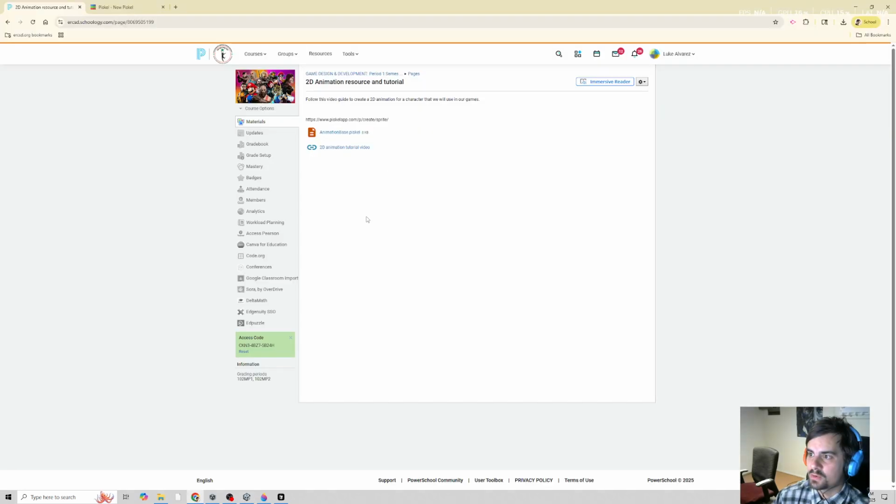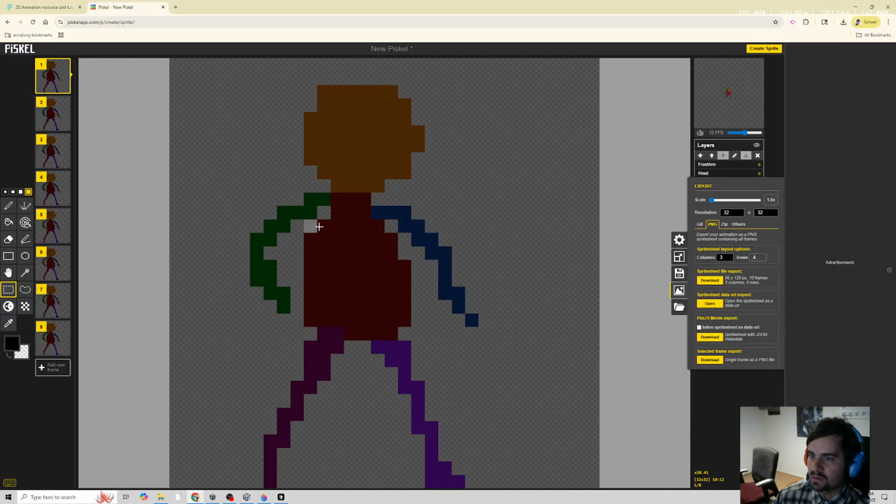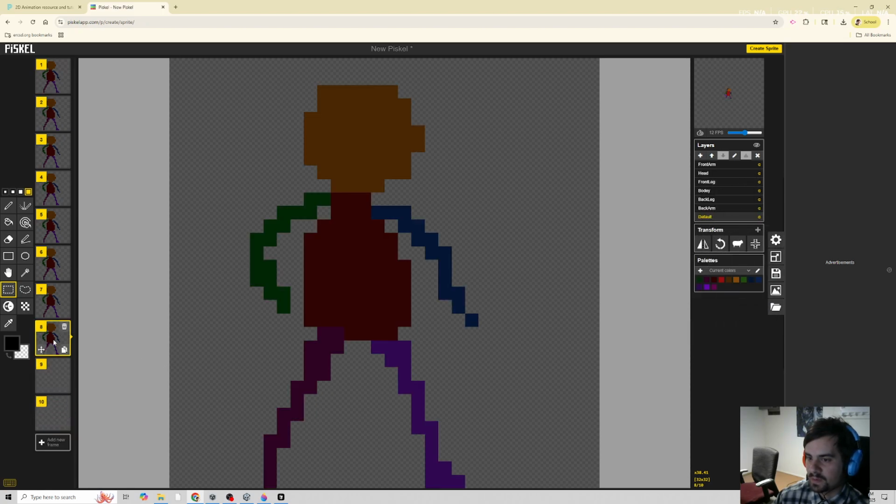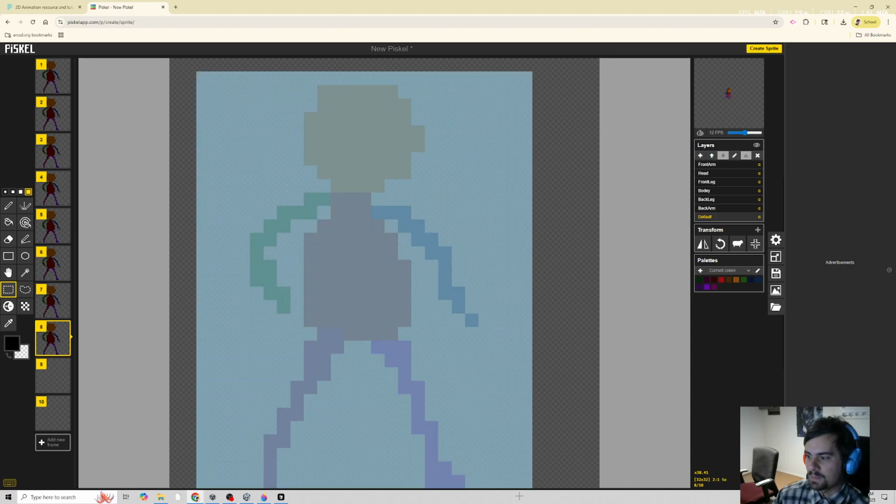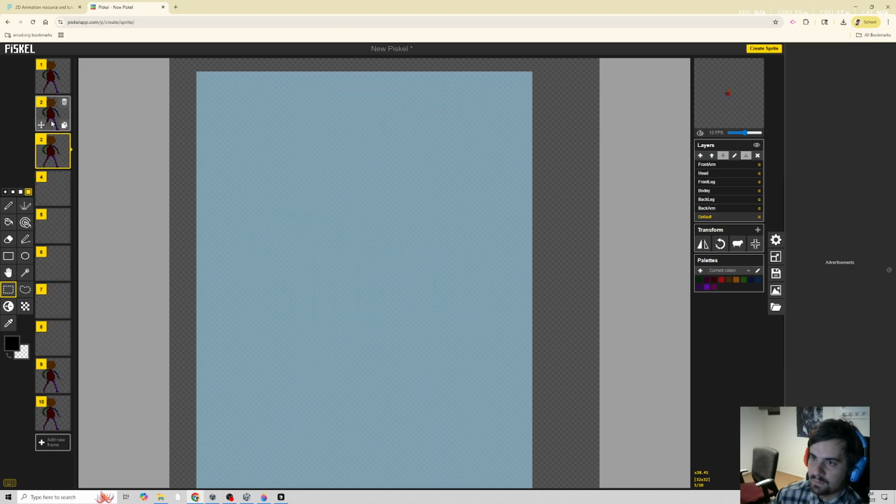The first thing we're going to do is open that resource up. It's linked on your Schoology page. I'm going to make some changes to this resource because unfortunately it's not perfect right now. I'm going to add 2 frames to this animation. I'm going to copy our idle pose into those 2 new frames because we'll be using those later. And then I'm going to delete our idle pose out of every other frame.